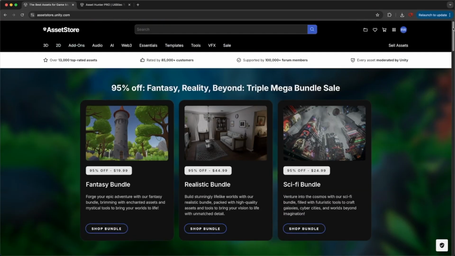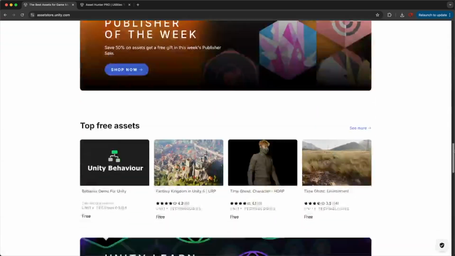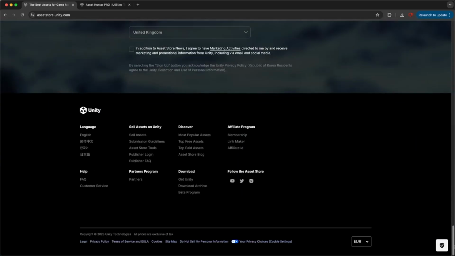These are the assets I always have in my projects. If you haven't checked them out yet, I highly recommend giving them a try. A link is in the description.